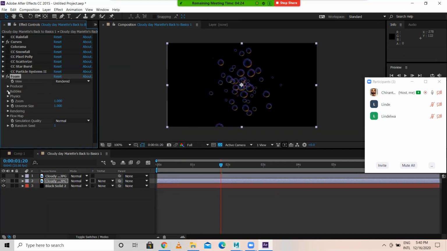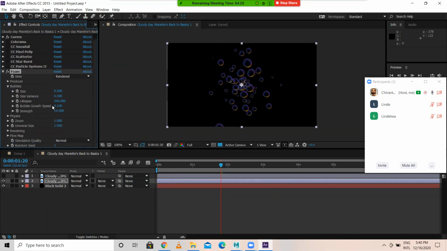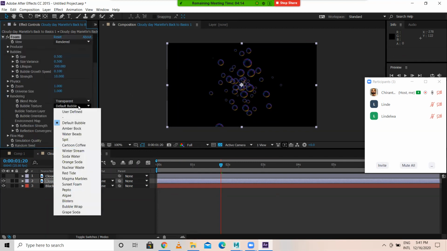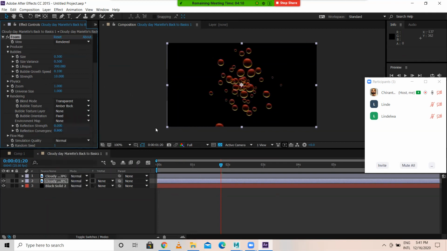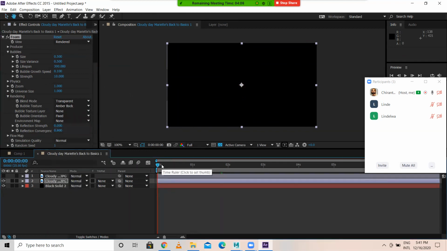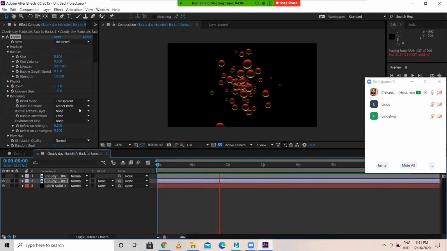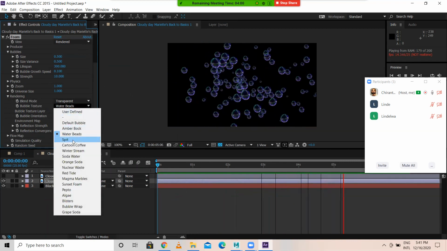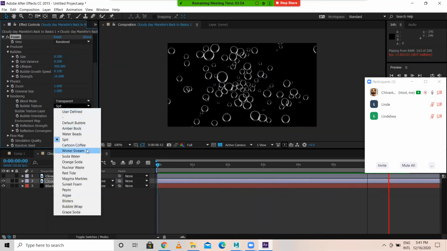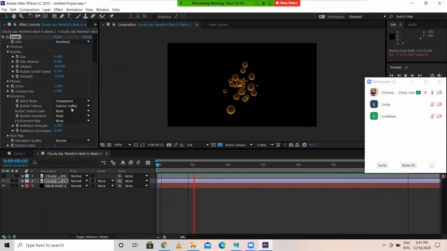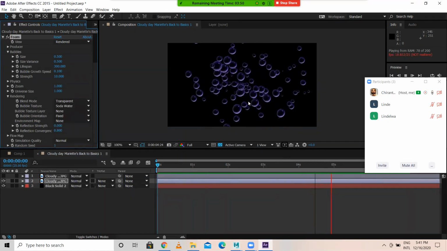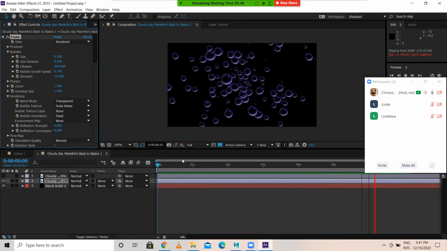Here, bubble rendering. Here, default bubble is there. Amber box, you can give. This looks like a blood cell. Okay, or water bead. This is like a water bead. Similarly, spit. So there are multiple things there. Cartoon cafe. Okay, winter steam, soda. This is soda bubble. Okay, so we can create a soda bubble also with this.